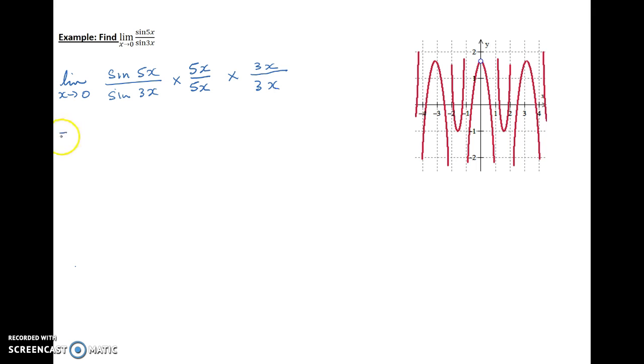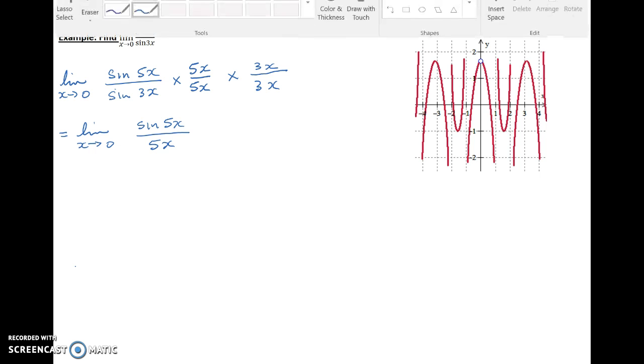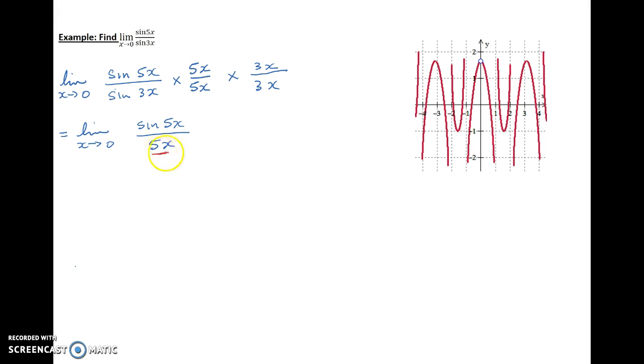Now we start off again, the limit as x approaches 0. Let's start off with the sine of 5x, because we had sine of 5x. Now we're going to move things around. Nothing's going to change, but we're going to move things around. To get this sine of 5x to go away, we need a 5x on the bottom. So let's say that the 5x we've just used came from here. So we've used that 5x.